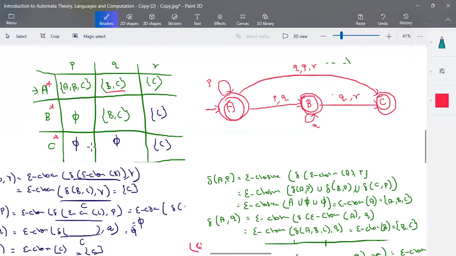And for C, on P, you don't have any transition. On Q, you don't have any transition. And finally, on R, you have a self-loop. So this is your final NFA for the given epsilon NFA. Got it? Thank you.